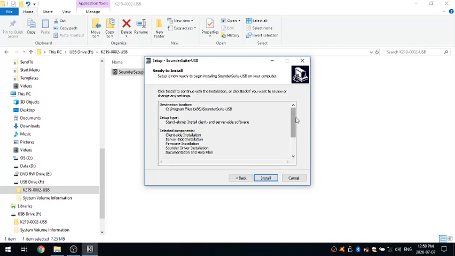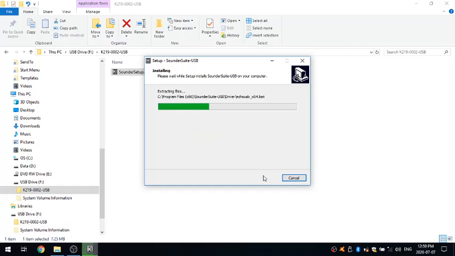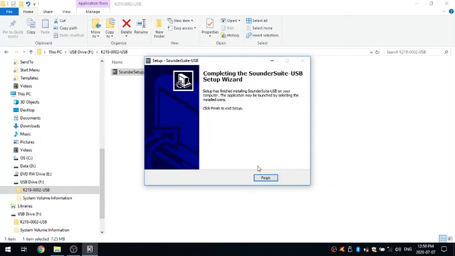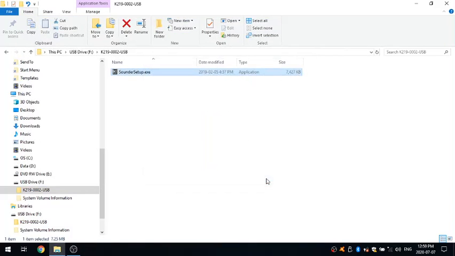This gives you a brief report of everything that you have said yes to. It's telling you where it's going to be installed and what you're going to install. If you want to change any of this, you can go back. If you're happy with it, go ahead and hit install. After the wizard has gone through, we can click finish.